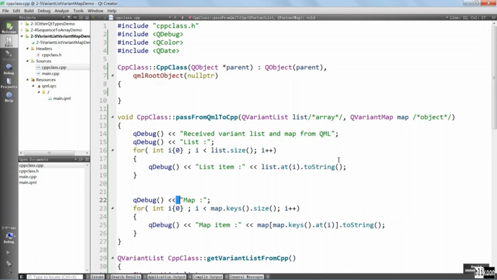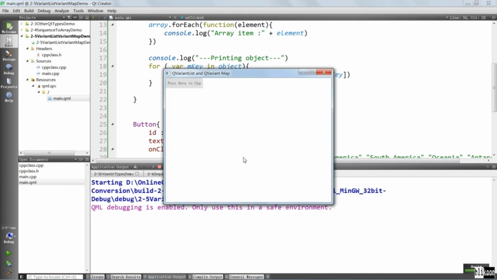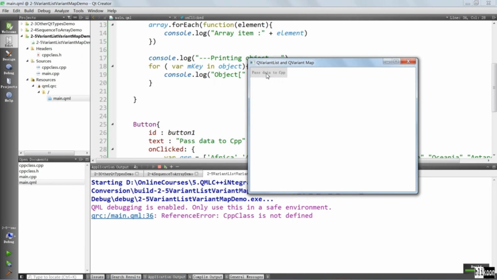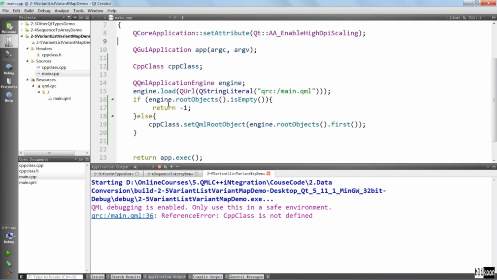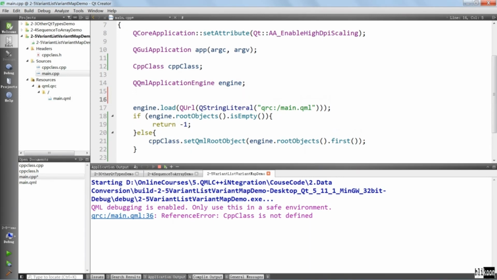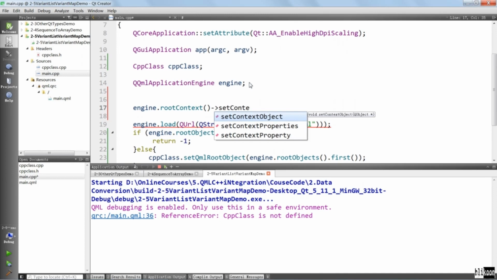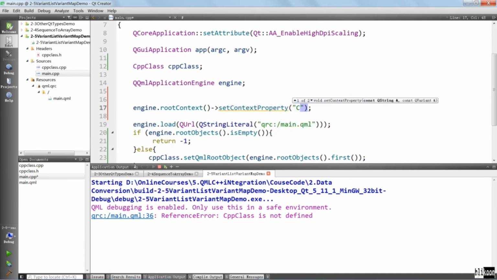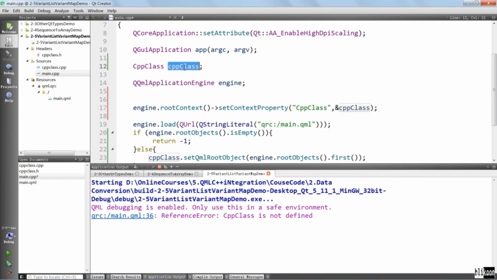Let's run the application. And before we see it, you see that we are passing in the continents in here. So when we pass data to CPP, let's see what we have. It says CPP class is not defined in here because we forgot to call set context property. I am glad Qt Creator reminded me. So we should say engine root context set context property. We should say CPP class here and pass in a reference to our CPP class that we defined in here.